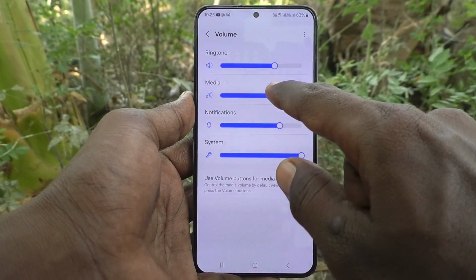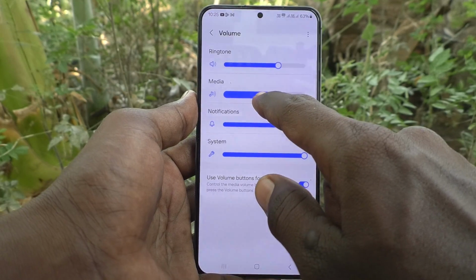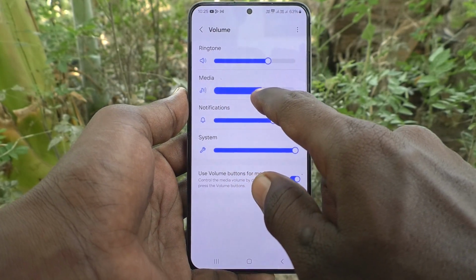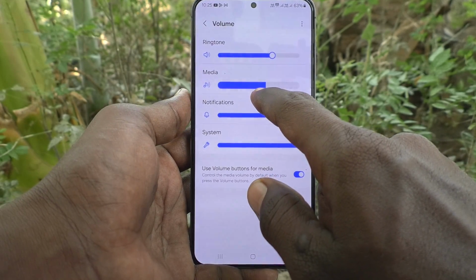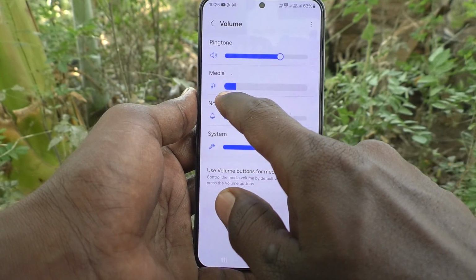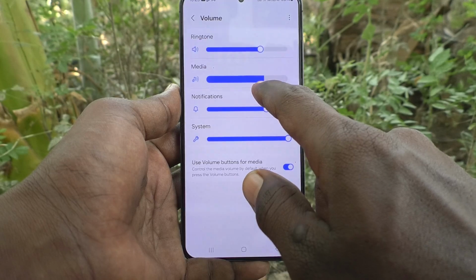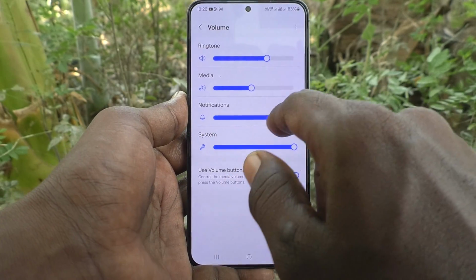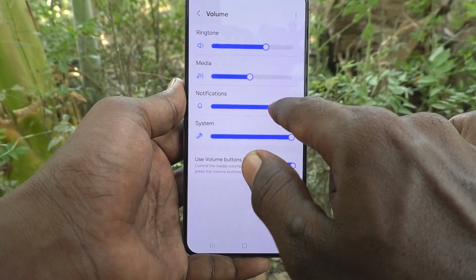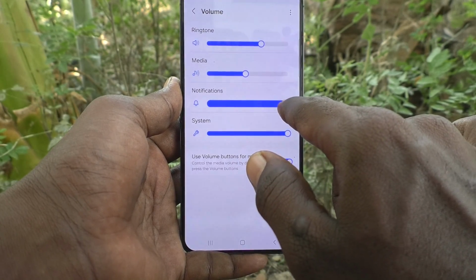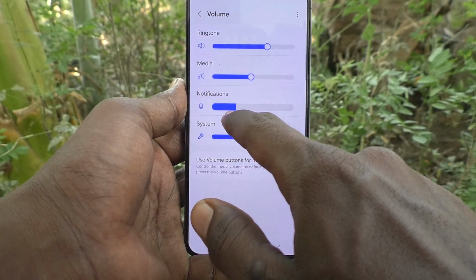See here, this is media volume. If you would like to increase media volume, move to the right side. If you would like to decrease media volume, move to the left side. You can set at desired level. In a similar way, you can increase or decrease notification volume too. To increase notification volume, move to the right side. To decrease notification volume, move to the left side.